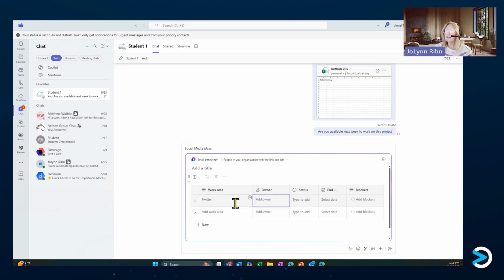I shouldn't be using that, but just so you could see, I could put in who the owner of this is going to be. I can put in what a status would be. It's got drop downs built in. We can have an end date. We can have different blockers if there's blockers related to what it is we're working on. And we can continue to add items. It's actually doing a little tally down here at the bottom too, because this is a progress tracker.